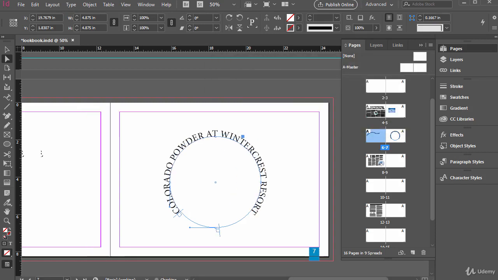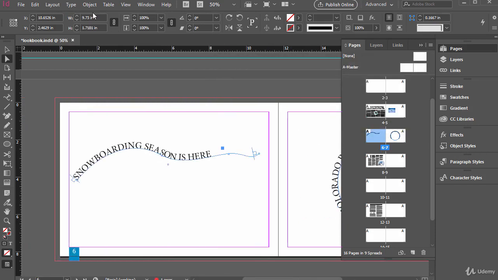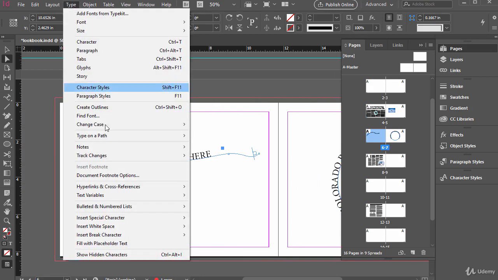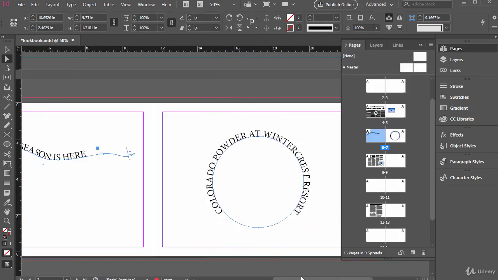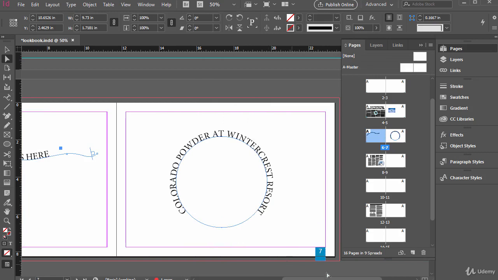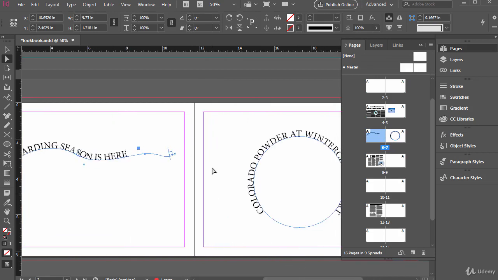So I'll click cancel, go over to this other example here. If I select that and then Type on a Path, Options, instead of rainbow, if I do gravity, see that's a little bit different. So it is different on that one. It's not different on this one because it's a perfect circle. So that's Type on a Path. It's a pretty fun technique.